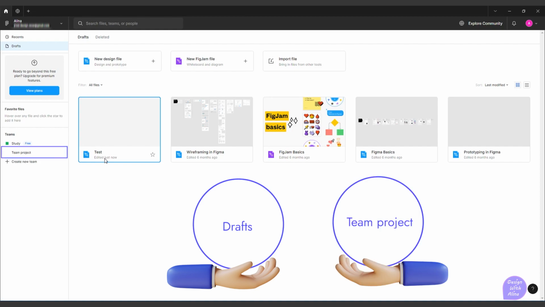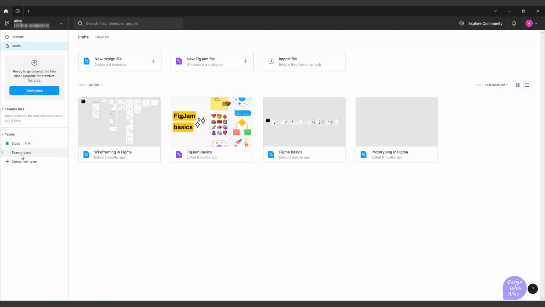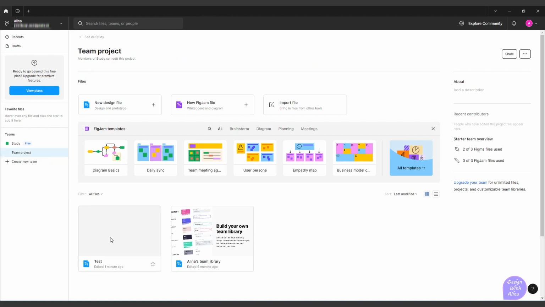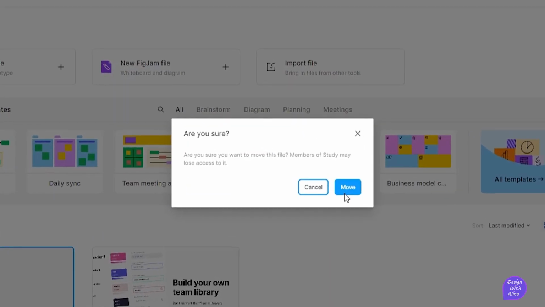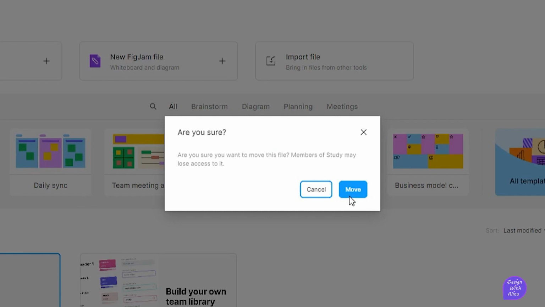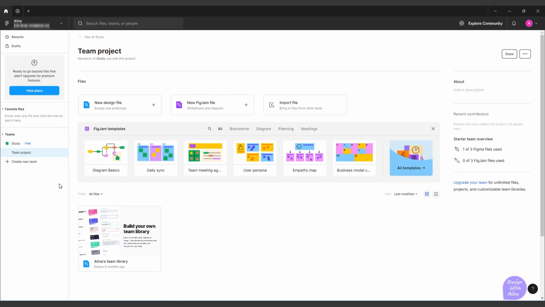And if you have colleagues with whom you want to work, then you need to move the file to team project. How to move the file? It is very simple. Go to where your file is, select it and drag it to the team project. Ready? This file is here now. We can also transfer it back to drafts. We see the text with the clarification. Are you sure you want to move this file? Team members may lose access to it. If you don't want anyone to make changes to your file, then move it.